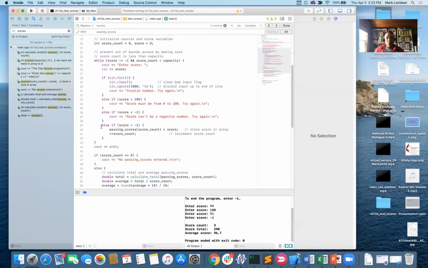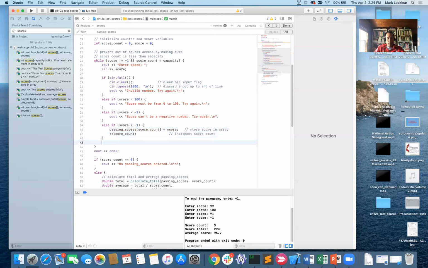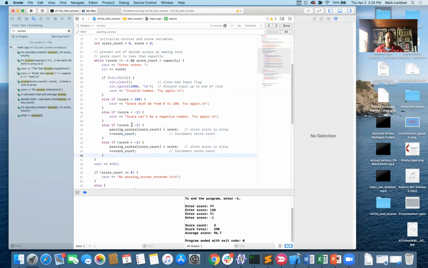So right now, the existing functionality says anything that's greater than a -1, it's going to put inside passing scores, because remember we changed the name. So I'm going to go ahead and copy this, put this here. So if a score is greater than 69, then we're going to add it to the passing scores.